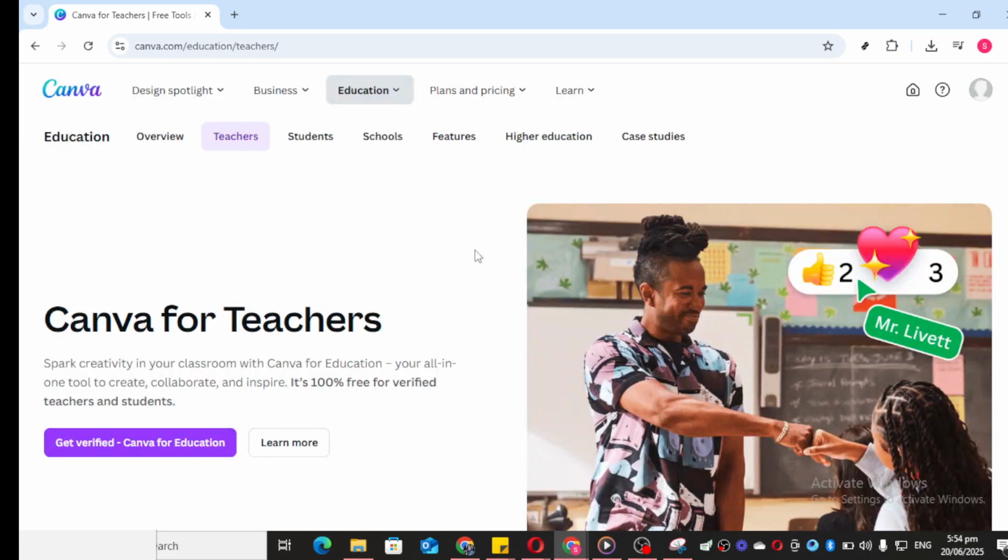The next page will introduce you to an important step: getting verified for Canva for Education. You'll see an invitation or button that says "Get Verified Canva for Education." Go ahead and click on this. This action will guide you to the authentication process, helping Canva confirm that you are indeed an educator.